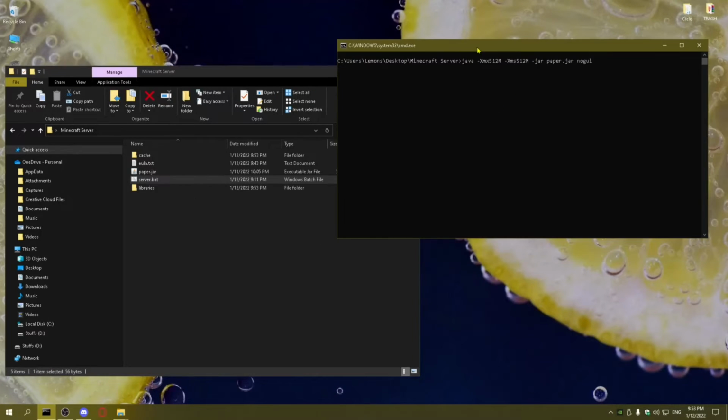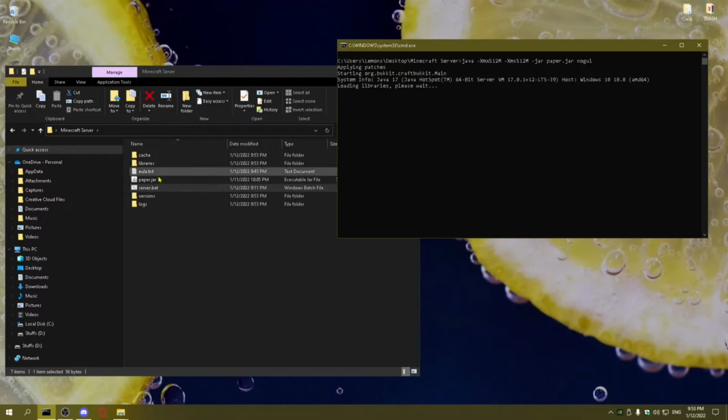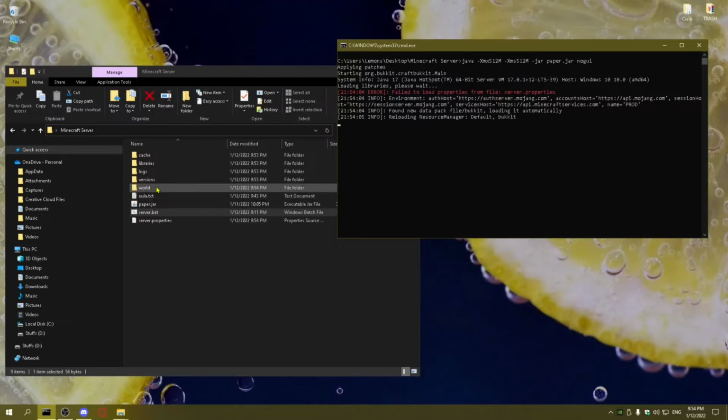What it will do is check and make sure the cache is there and then the libraries are there, and it will start applying patches, and then it will start generating all the files for your server. Now if you have done everything correctly, you should have the server running.